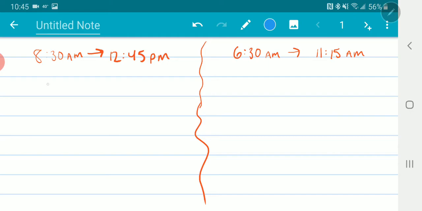So my first one, I'm starting at 8:30 a.m. and I'm going from 8:30 a.m. until 12:45 p.m. So the timeline method means, where am I starting? 8:30 a.m. Okay. Now what I want to do is travel from here, and I want to get my minutes to match first. So my starting minutes are 30, and I want to get them to go to 45. So how do I get from 30 to 45?